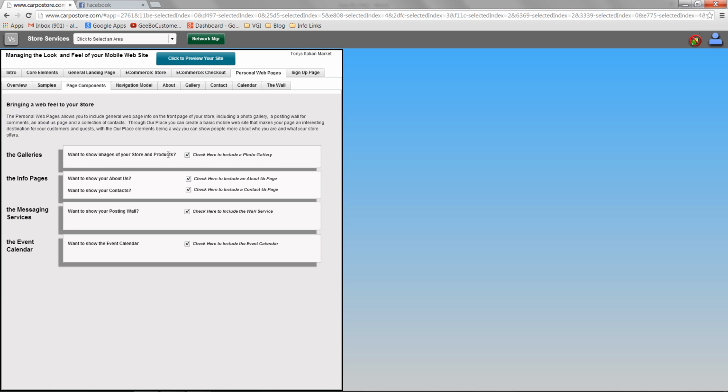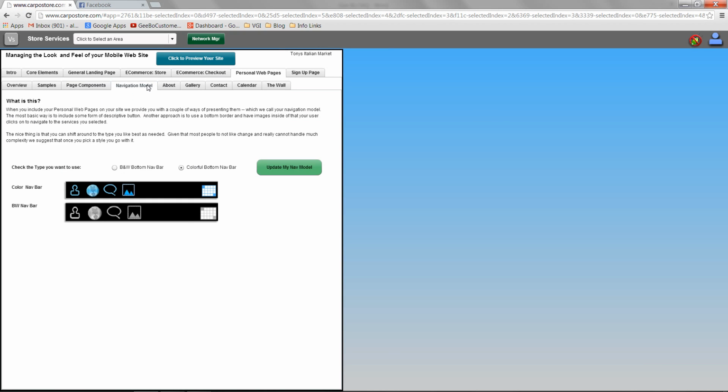You can choose to use any of these or all of them if you'd like here on the page components page. The navigation model lets you select which navigation coloration, if you will, you'd like to use for people to access the personal web pages. You can either have it in color or black and white. Once you've made your selection, just click the green button here to confirm.